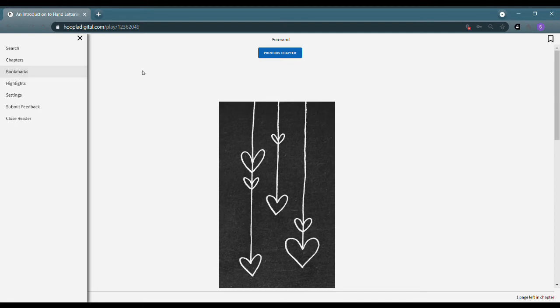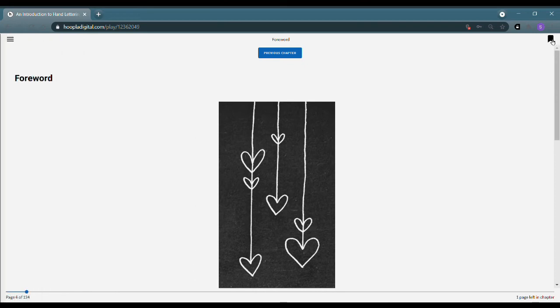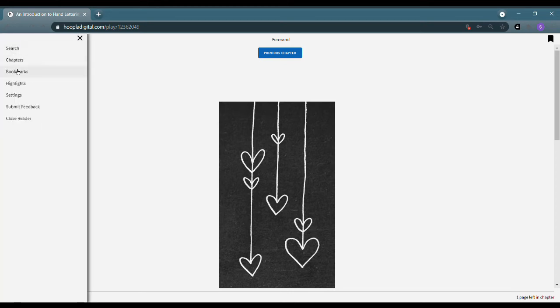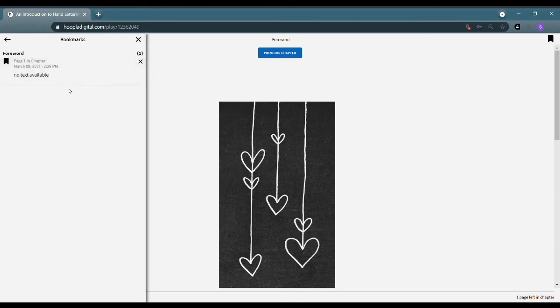There is a bookmark option. In the top right corner, there is a little bookmark symbol that you can click. So as you're reading, if you really like a chapter, you can click and it will save that space. So when you click on the bookmarks, you can then see where you put bookmarks.